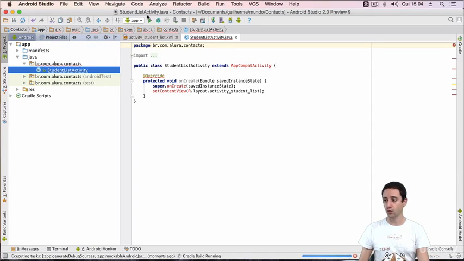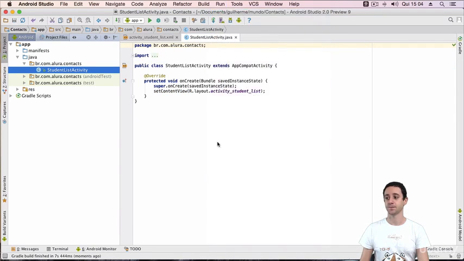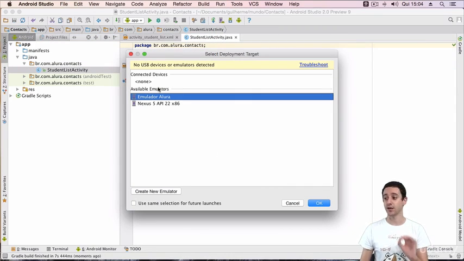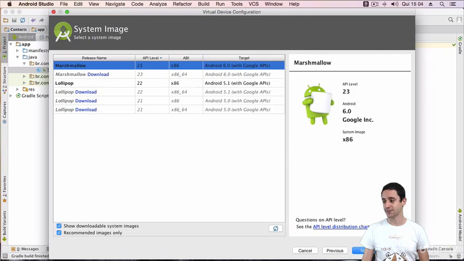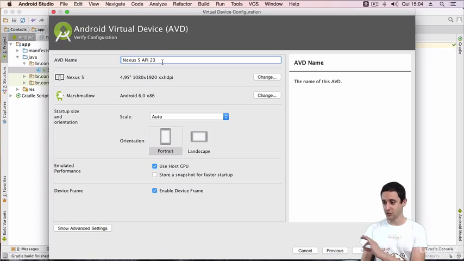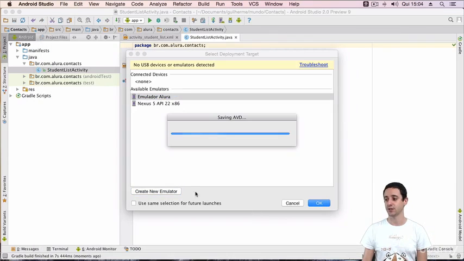I can run the project if I click just run app. It asks me for an emulator. I need an emulator to run my application. I have here an available emulator, the emulator Alura. I can also create a new emulator, so I'll create a new emulator. I'm going to stick to the phone, Nexus 5, next. I'm going to stick to Marshmallow, the API level 23, next. I'm going to stick to the same name and everything is default. I'm not going to change anything. Finish.